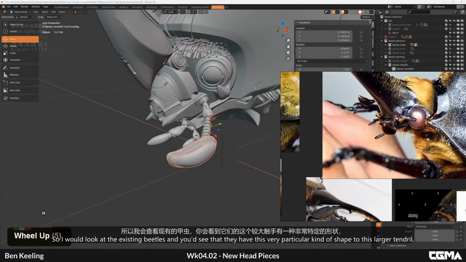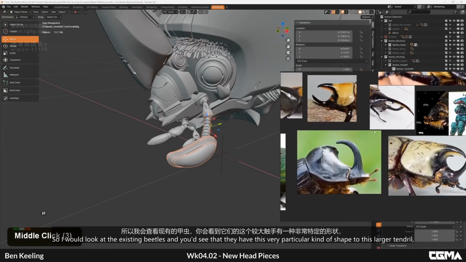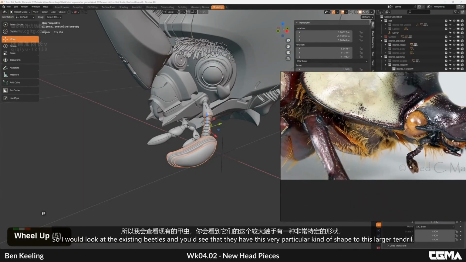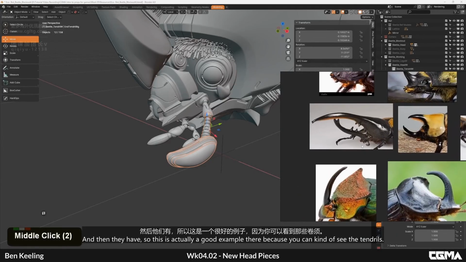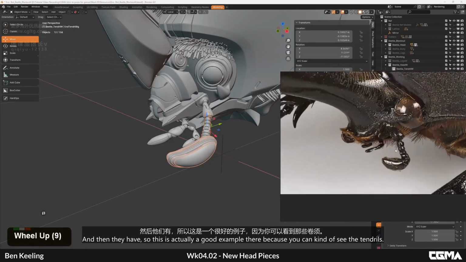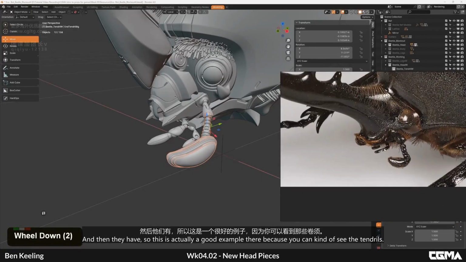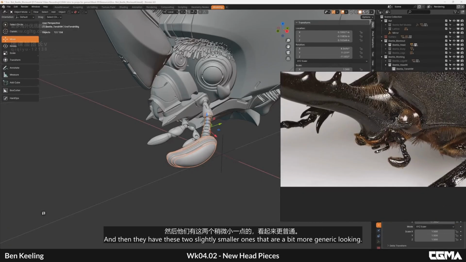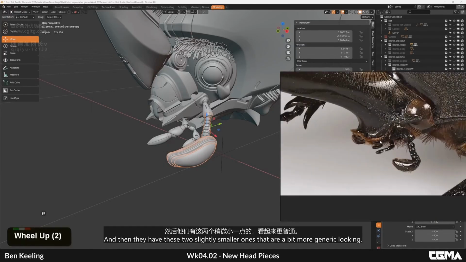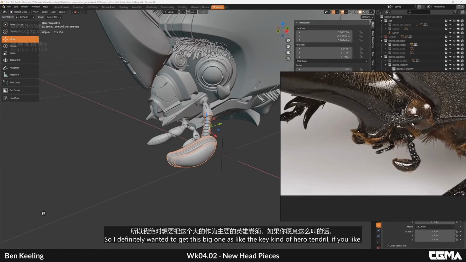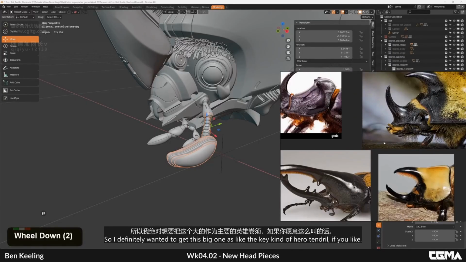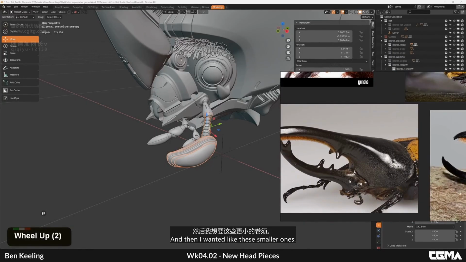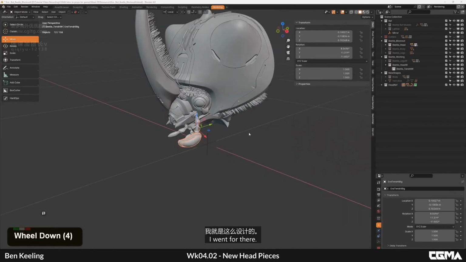So I would look at the existing beetles, and you'd see that they have this very particular kind of shape to this larger tendril, which you can kind of see here. And then they have, so this is actually a good example there, because you can kind of see the tendrils. And then they have these two slightly smaller ones that are a bit more generic looking. So I definitely wanted to get this big one as like the key kind of hero tendril, if you like. And then I wanted like these smaller ones. So that's kind of the structure that I went for there.